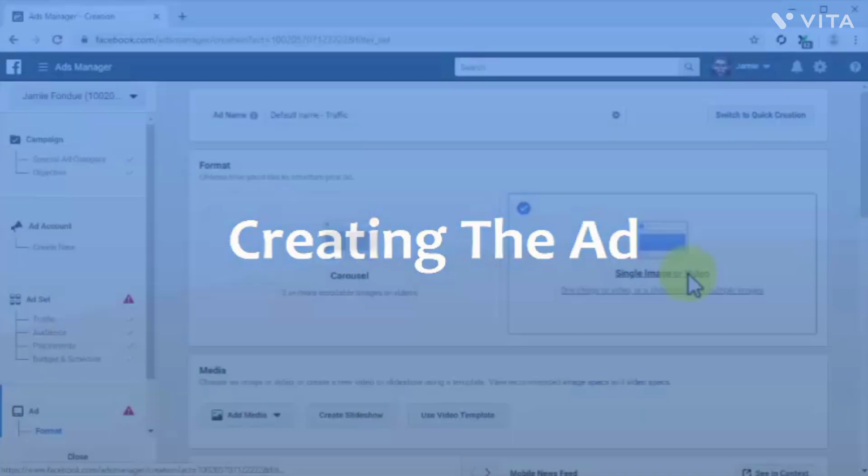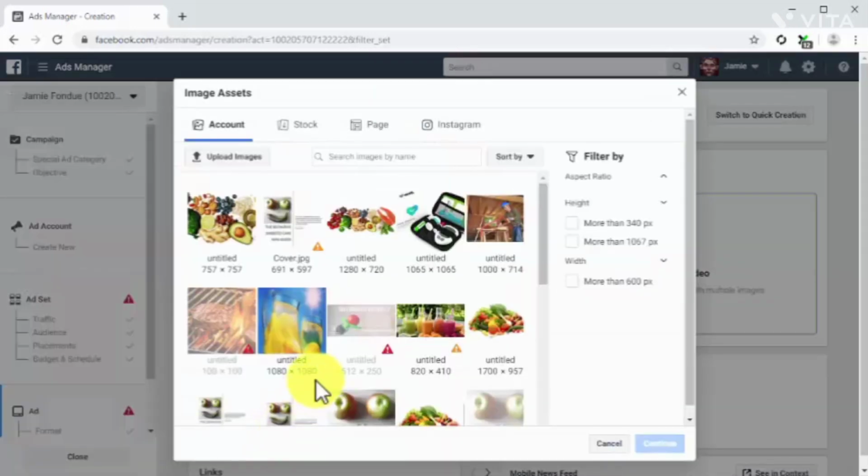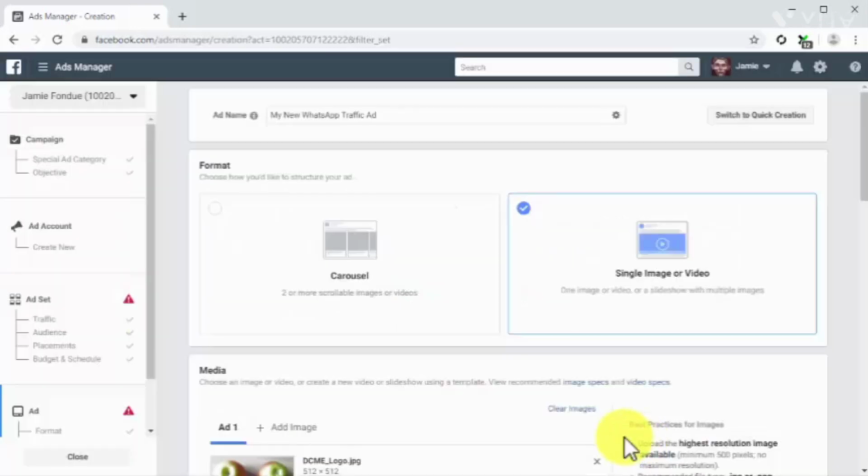Creating the ad. Now it is time to start creating your new WhatsApp ad. First, enter the name of this new ad into the ad name field. Next, select the ad format. For this example, let's select single image or video as the ad format. If you select this format, click on the media button to select or upload the media that you'll use in your ad. In this case, we'll select the logo of our brand.